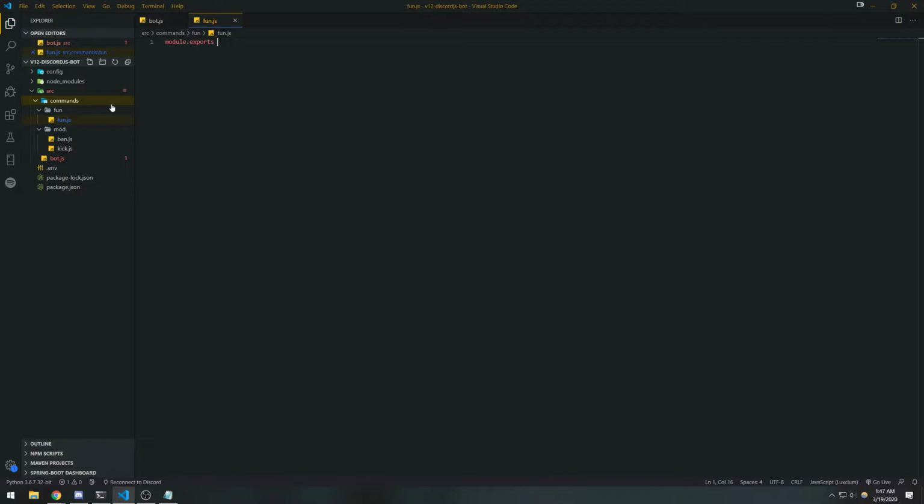And remember, every single one of your files for your commands is always going to export the run function. Now we're actually going to modify this a little bit in future videos because I want to show you guys how to add aliases and other things too. So don't worry so much about this right now, but args, and we're gonna go ahead and just paste that.